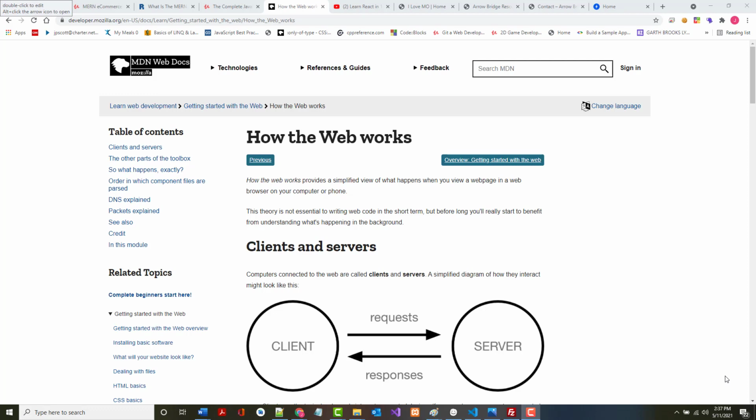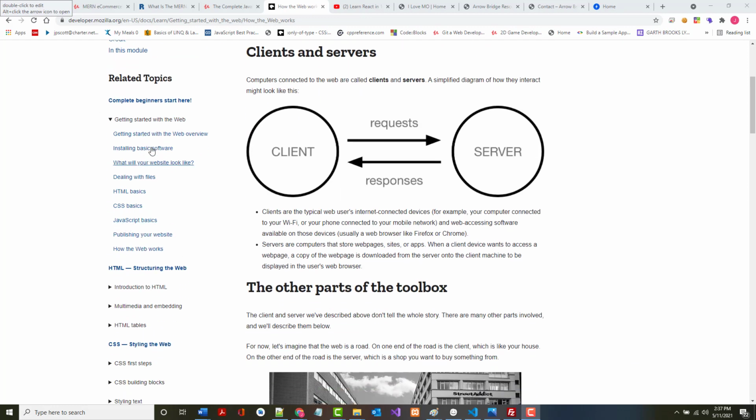And as part of the Rankin Technical College AWD 1000 Web Development Technologies course, I've been going through a series of video presentations based on the Learn Web Development Getting Started with the Web from Mozilla Developer Network. So far I've gone through the Getting Started with the Web overview, installing basic software, what will the website look like, dealing with files, HTML basics, CSS basics, JavaScript basics, and I just finished publishing your website. So we're up to how the web works.